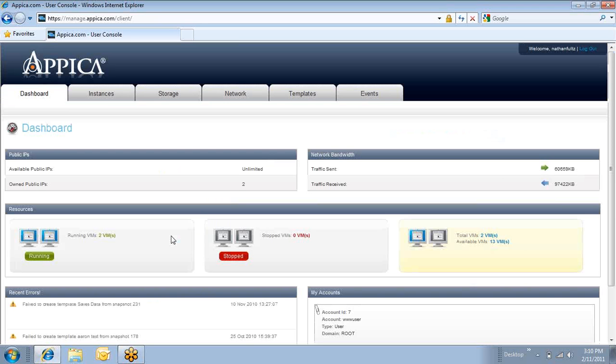When you first log into Appica, what you get is a dashboard view, which is really a summary of what's happening behind the scenes with my server instances. You can see I have 2 virtual machines running. I don't have anything stopped, and I've got 13 virtual machines available to me.